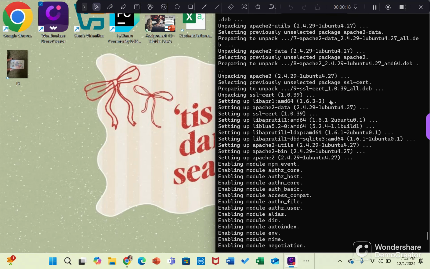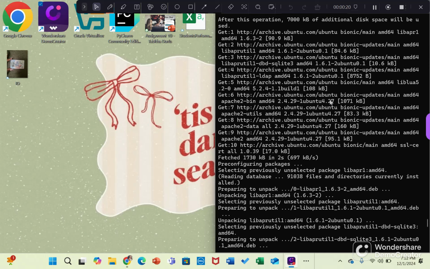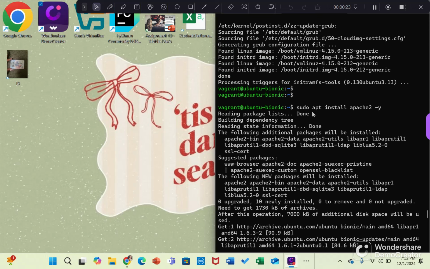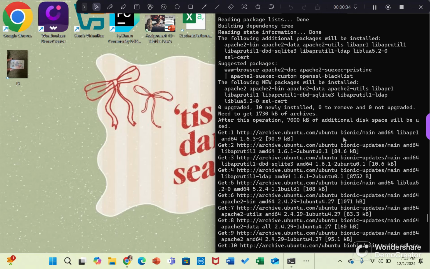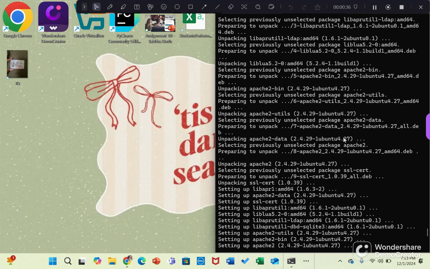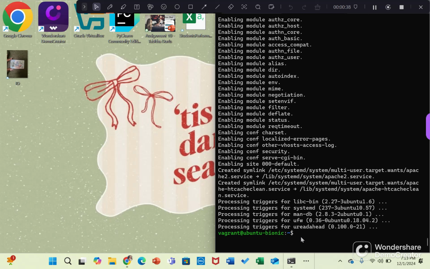Okay, and so I am back, and what I've done is type in the command sudo apt install apache2 and my -y to just bypass the question, do you want to install this, yes or no? As you can see, it's already completed. And in order to check to be sure that everything was run the way that it should have, we're going to type in a command.